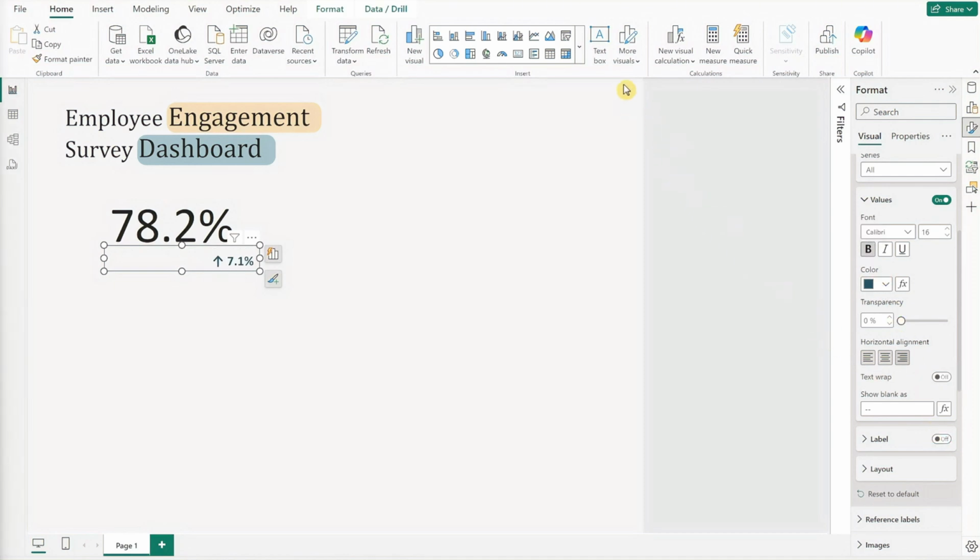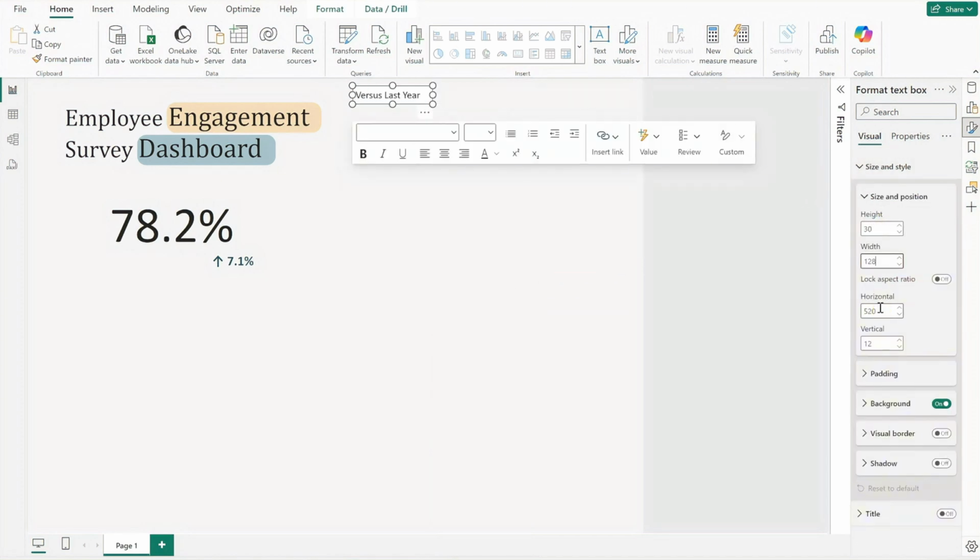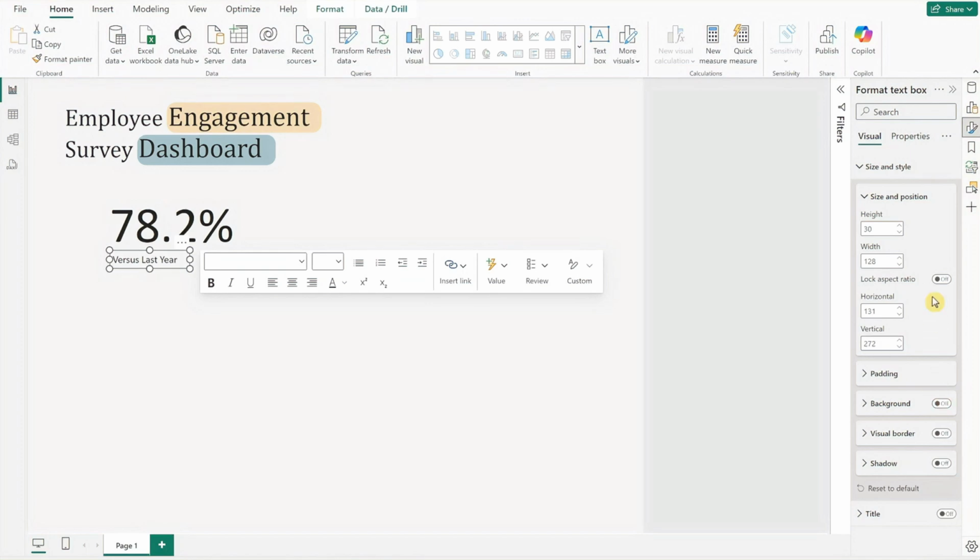For clarity, we'll add a text box for the label versus last year. Update the font style to maintain a consistent design. Format the size and position of the label, and turn off the background.